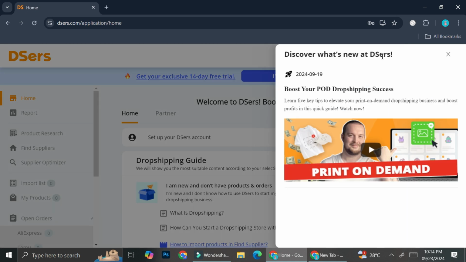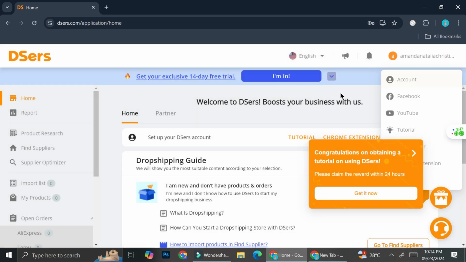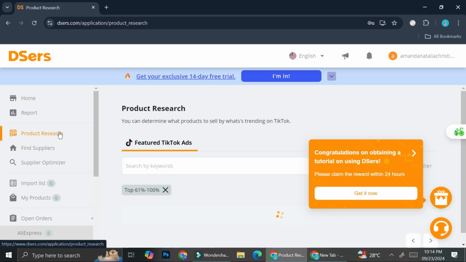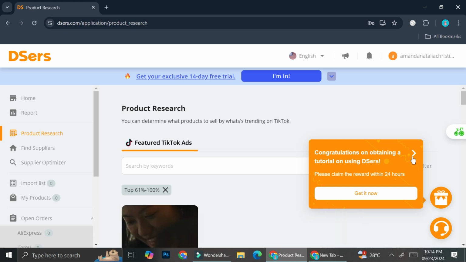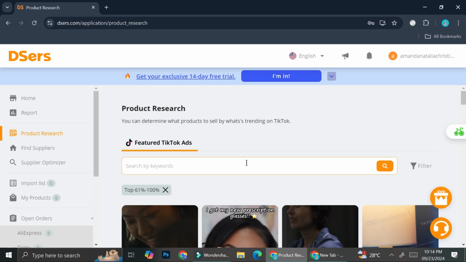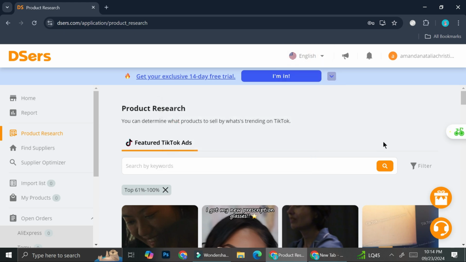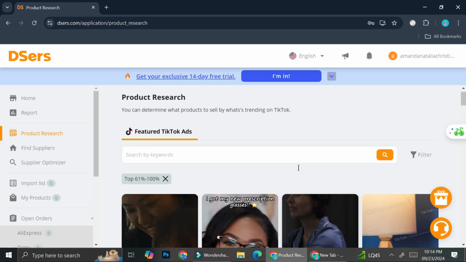And if you remember, I've read some of the benefits that you'll be able to get even with the free plan. So the first one is the product research. The downside of this one is just that the products they are going to recommend to us are the ones within the top 61% to 100%. Meanwhile, with other plans, you'll be able to get higher ratings, which means that the product is probably going to do better than the one that we got with the free plan. But anyway, you can still use these features right here.